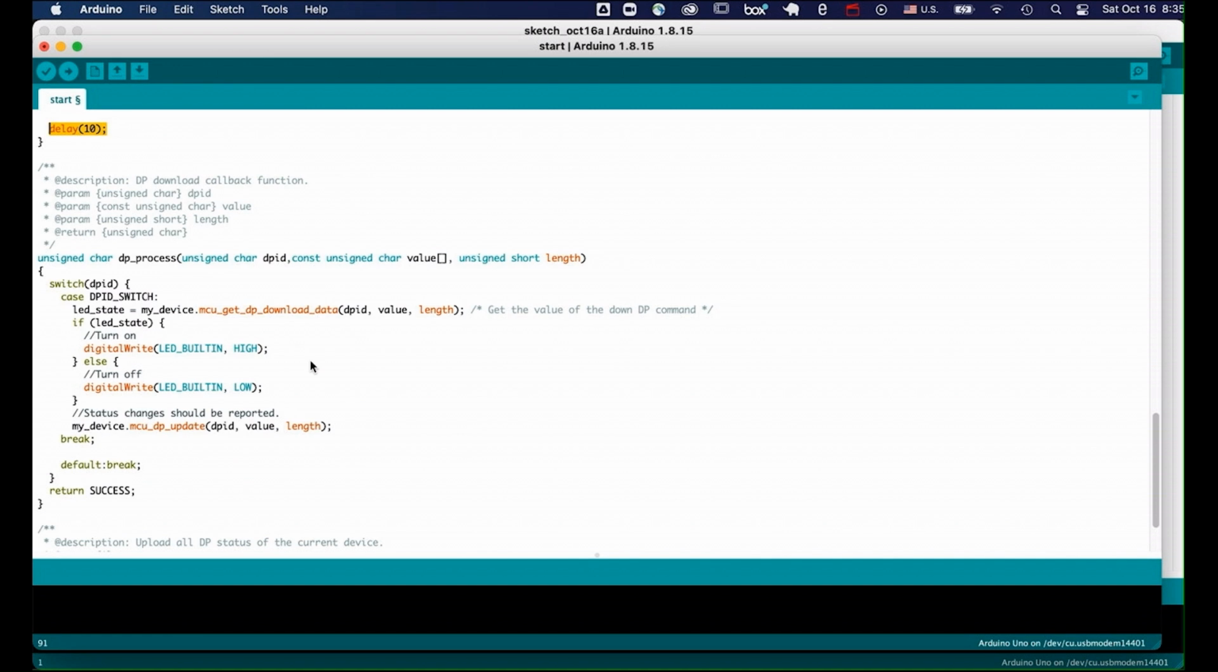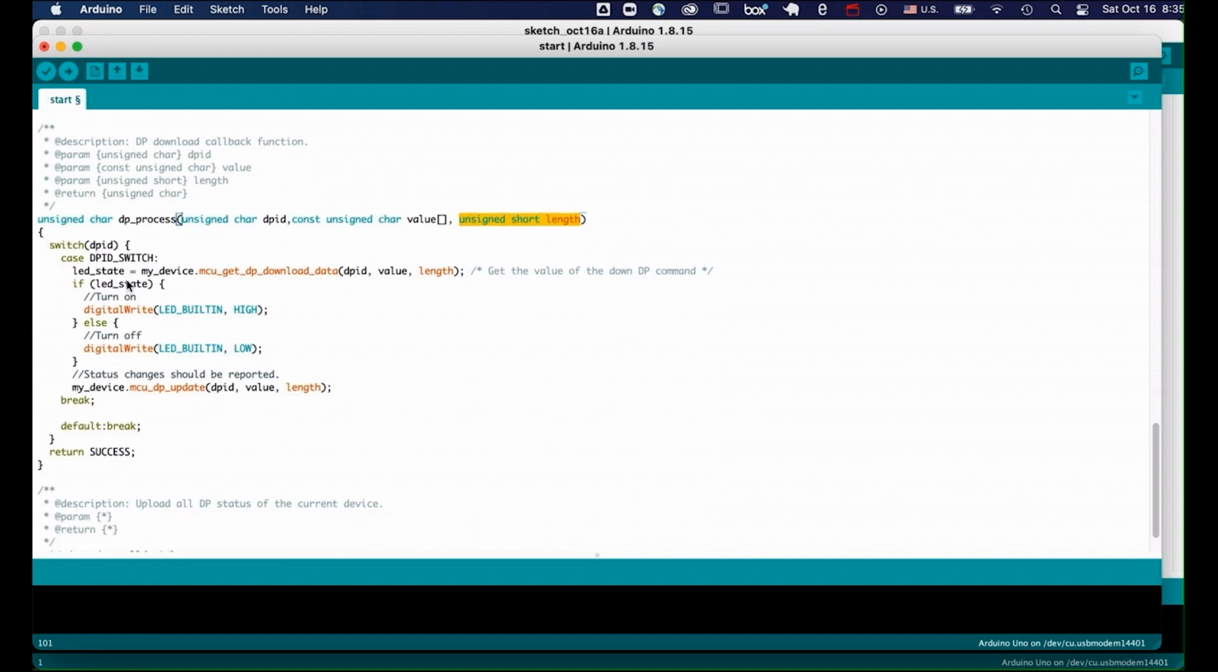We have DP process here, which has 3 arguments. It has our DP ID, which is telling us which data point we're dealing with, and it has an array of bytes. Also the length of that array right here. And then if we come down in here, you basically just have a switch statement below. So this is going to be called anytime we get an update to one of our data points. So the switch is basically just checking which one of our DPs, which one of our data points we're looking at. So in this case, we just have the one. So if the data point that we're looking at happens to be our DP switch, so basically what we're going to do then is we're going to grab the state of that DP. We're going to get the true or false value, and that's going to return our LED state.